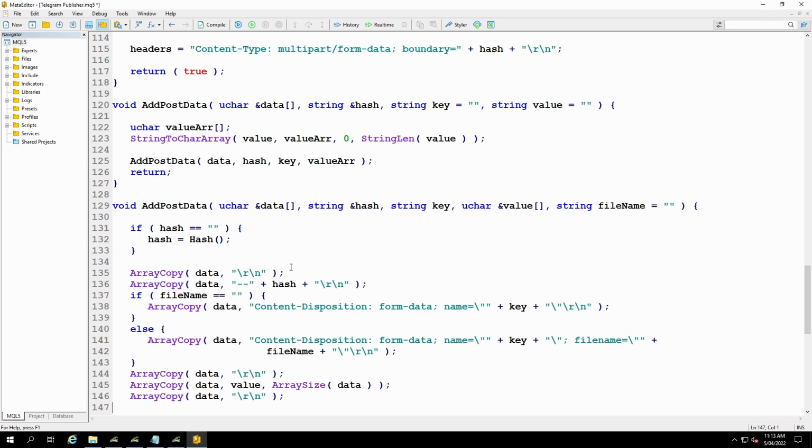And post data, as I said, has a very specific format for every element that gets passed. So it begins with a carriage return line feed. And remember, I said array copy doesn't normally take strings. So this is actually calling my version of array copy, which simply converts this to a character array and then calls the standard array copy. But first thing I append is carriage return line feed, and then this dash dash plus the hash value plus carriage return line feed.